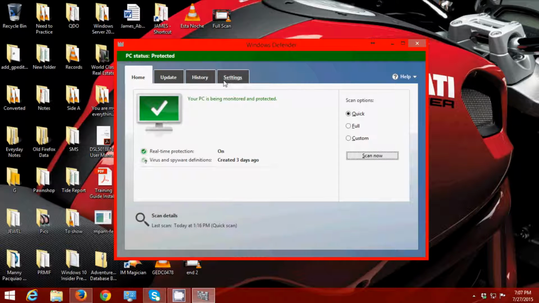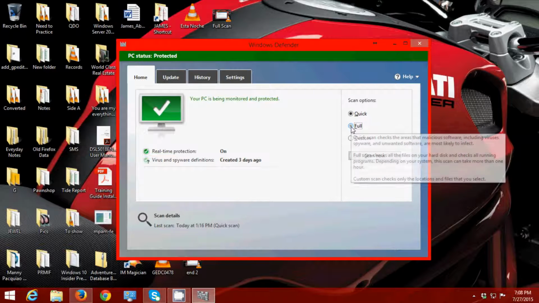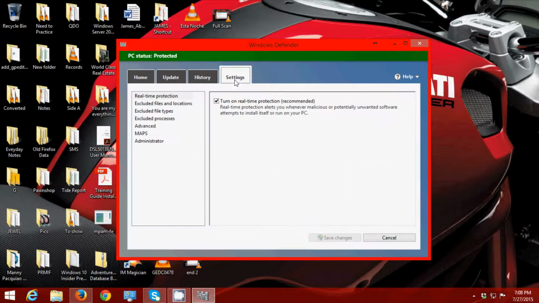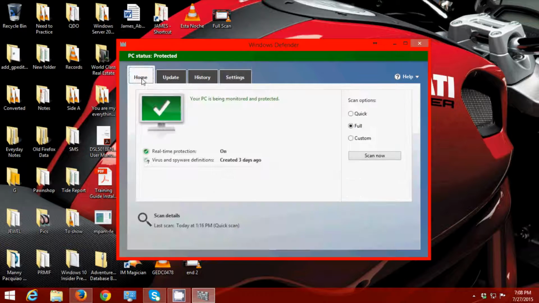So what you need to do, guys, is to run a full scan. Just click the full scan option here. Then before we click scan, we need to go to settings, then advanced, then check this option, scan removable device drives. Just check that, then save the changes. Then go to home again, then run a full scan now.